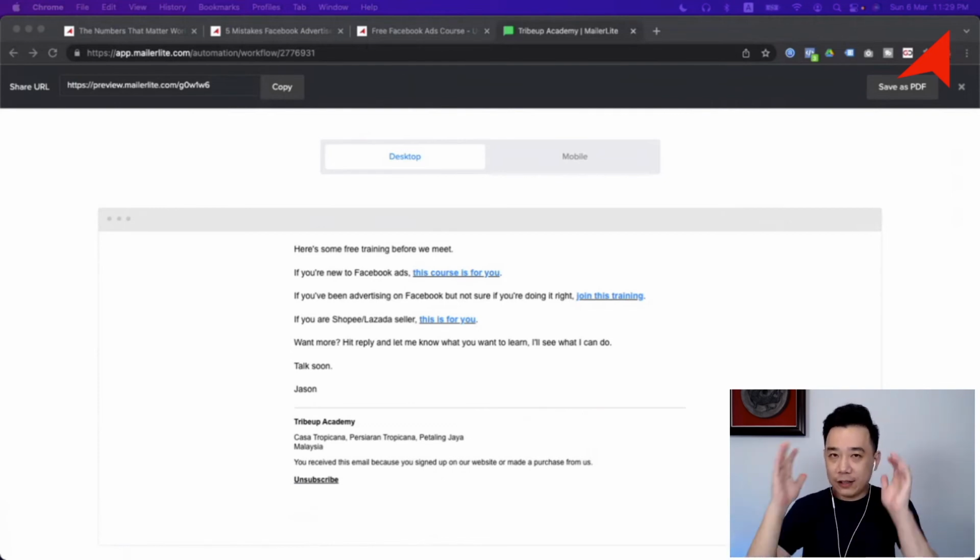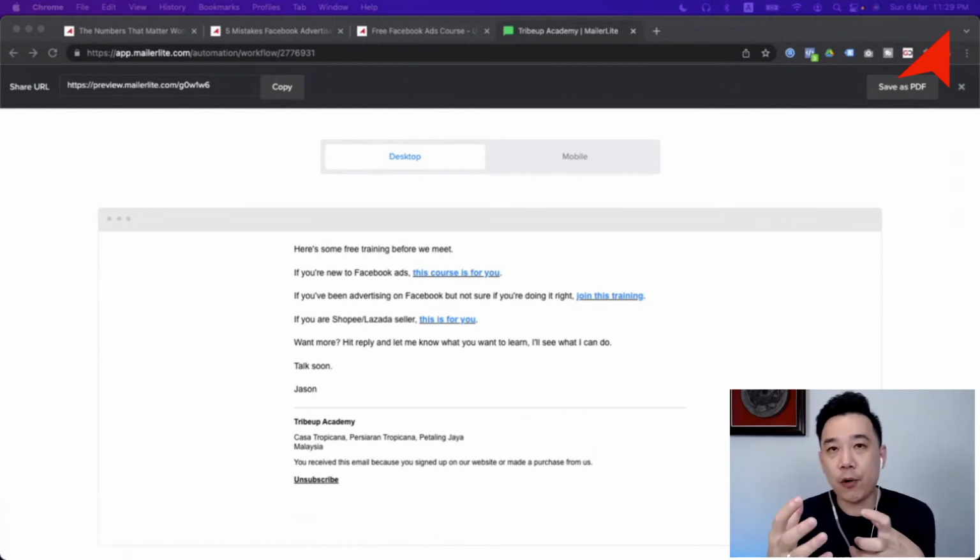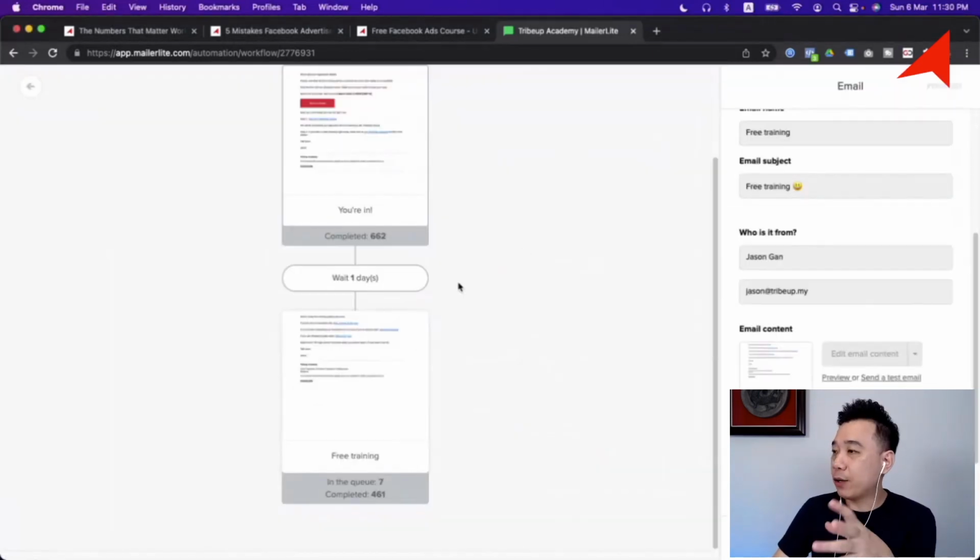So I hope you get the reason why you need to have multiple lead magnets, because eventually you want to create multiple touch points to nurture these audiences. That's very important, if you ask me. Okay, so that's the lead magnet part, where you want to connect multiple.